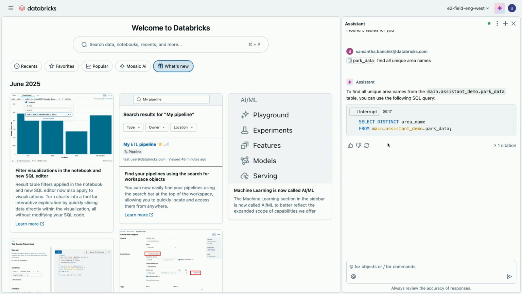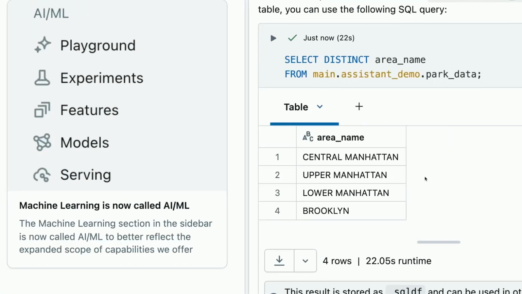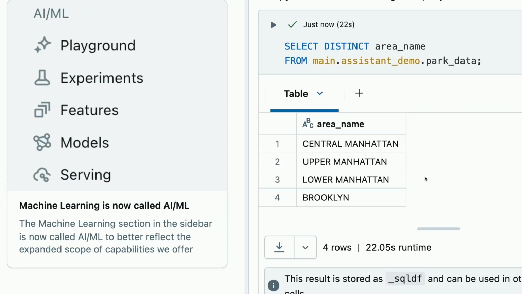And we'll see here that within a matter of seconds, thanks to the help of serverless, the assistant is seamlessly able to run this code for me directly from within the side panel without me ever having to leave my active page. And we can see here by looking directly at the data that this appears to be the correct data set. We can take questions maybe at the end of the presentation.